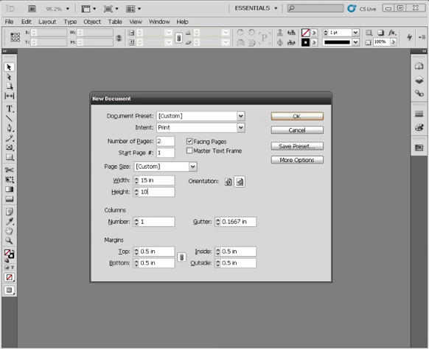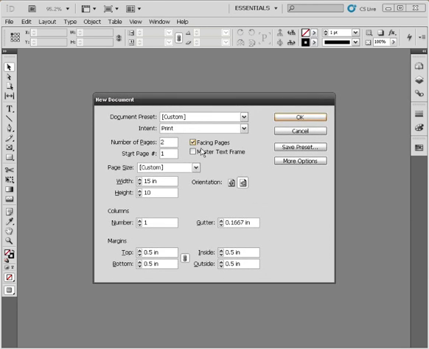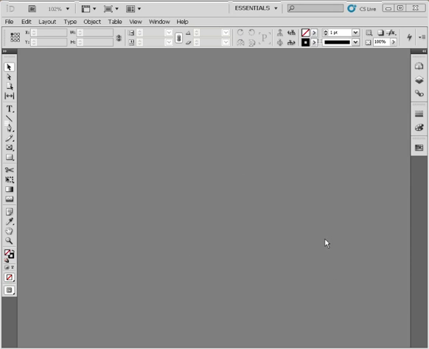This will let us print it on a standard tabloid sized piece of paper and still have a little bit of room to trim it down. So we would uncheck facing pages here and hit OK. Now there's a lot of settings here. We're not going to hit on all those just yet. Let's just go ahead and hit OK here.